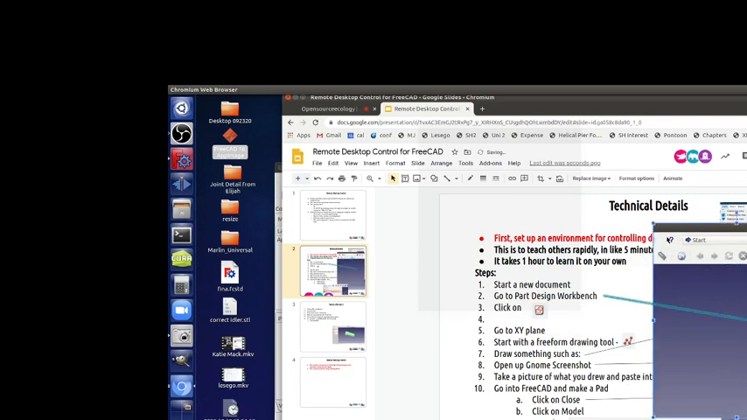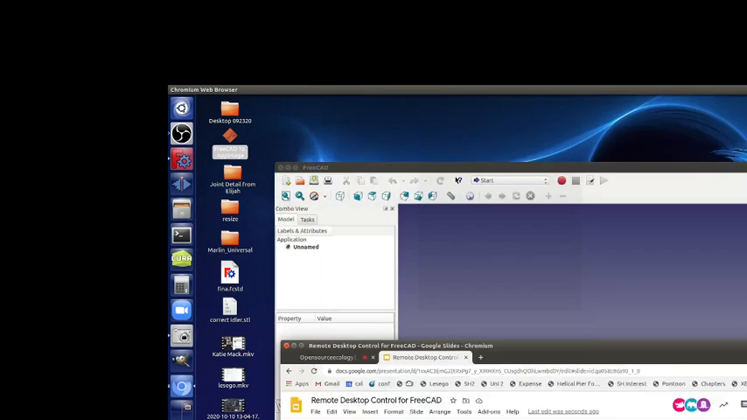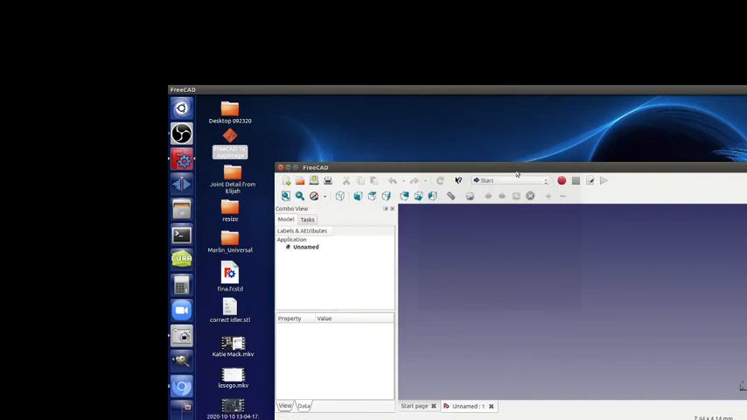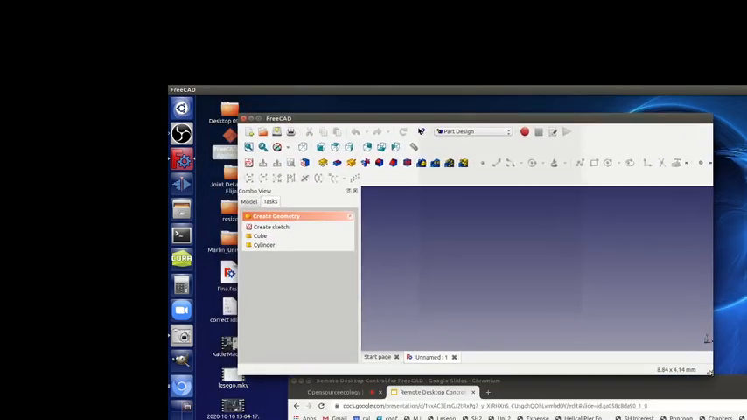If someone wants to edit that, but that's the... Go to Part Design workbench, that's cool. Click on that Start there, and that allows you to go into the Part Design workbench. It's about in the middle there. So you click on Part Design, and it gives you a bunch of different tools. So that's the workbench. Those are the tools that are in there.